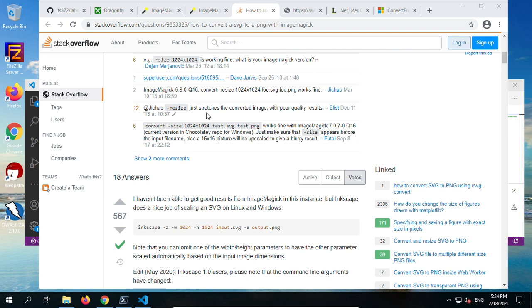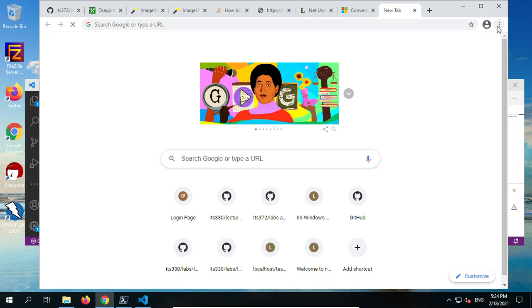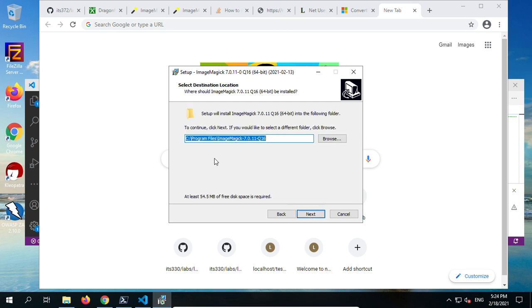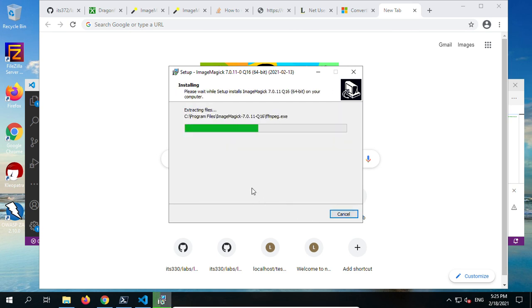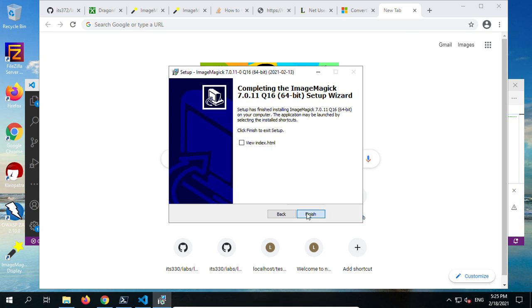Okay, so the ImageMagick, when I tried to install it, it didn't show up. Find the download. Okay, it pops up now. Accept the agreement. Just install to the default place. I don't know, maybe it needs this thing, FFmpeg? I don't know whether this ImageMagick needs this FFmpeg. Okay, the installation is complete.